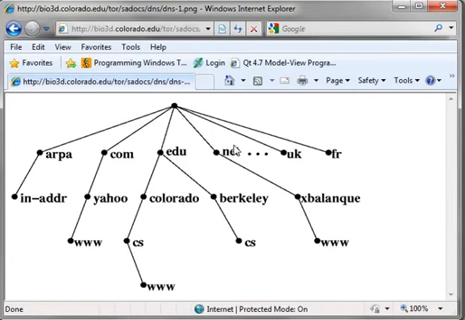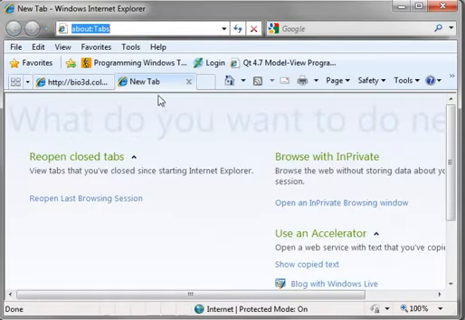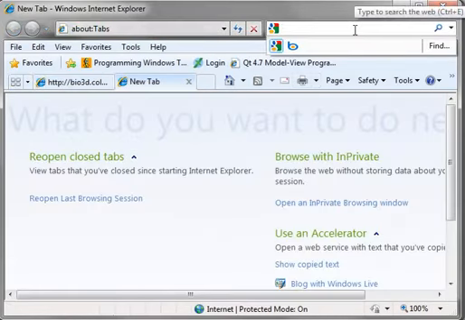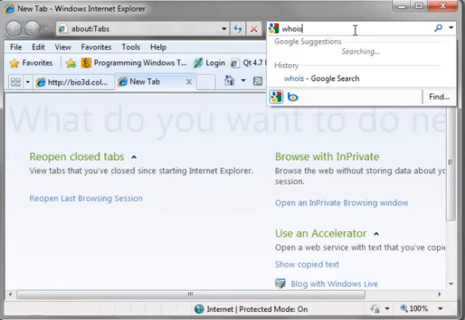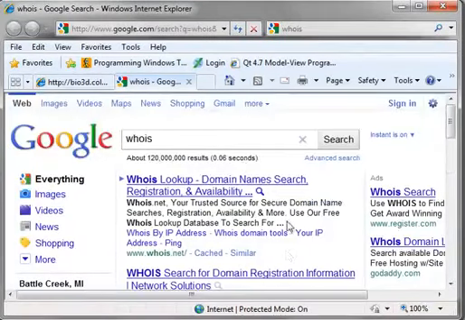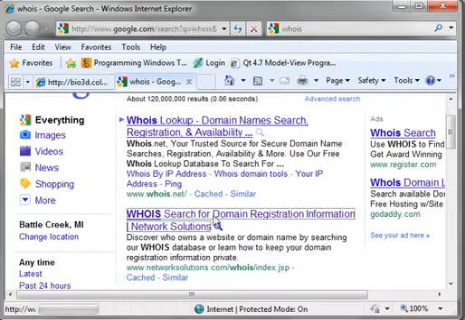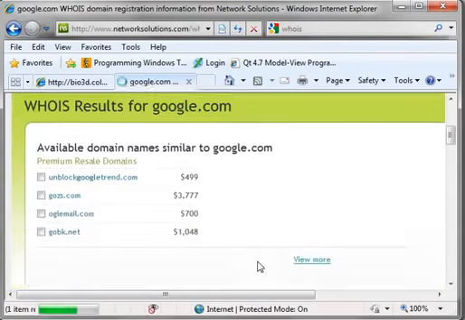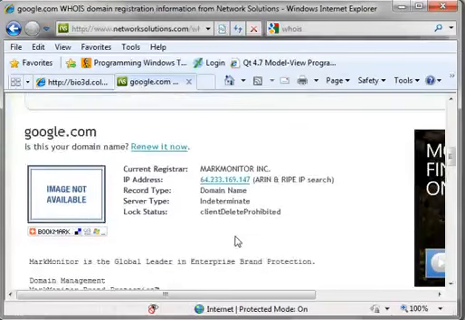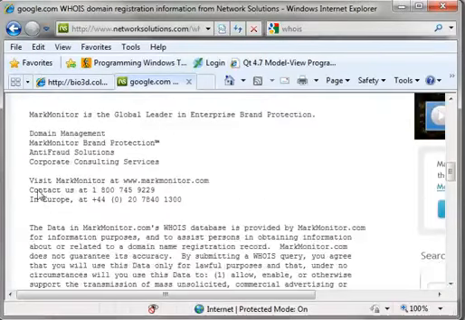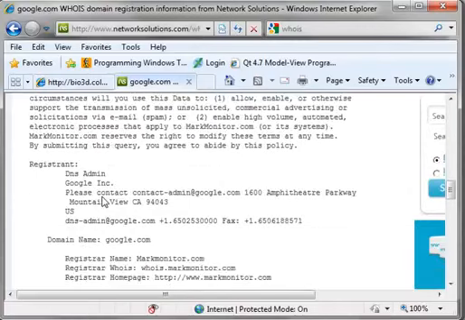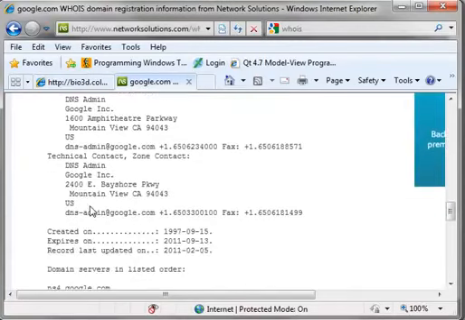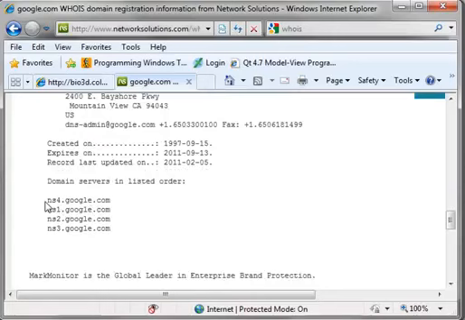For example, when you go to Google, let's just try to find whois. A whois lookup will tell us who owns something. So let's just go here, whois, and just type google.com. And you can see google.com and all the information about it. You can actually contact customer support. You can view their IP ranges, and here's their name servers.